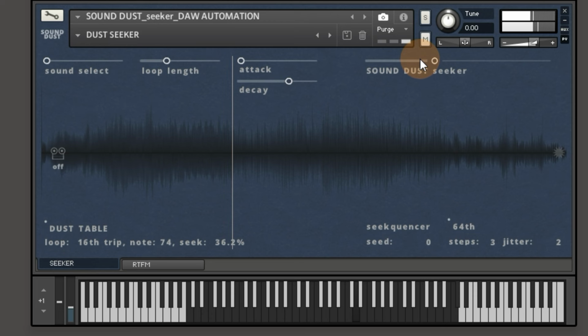Let's add even more variation in with the very cleverly named sequencer. I'm not entirely sure what magic is going on here, but what it does is it spreads the playhead around a bit. So seed is how it does it. Steps is how many steps before it resets. And jitter is how far it jumps.